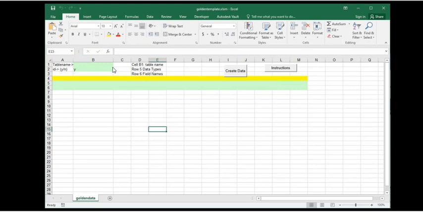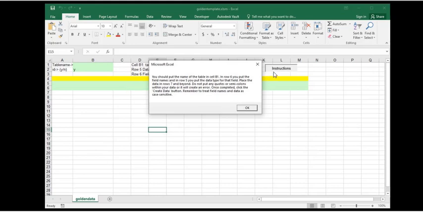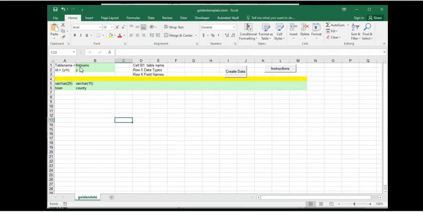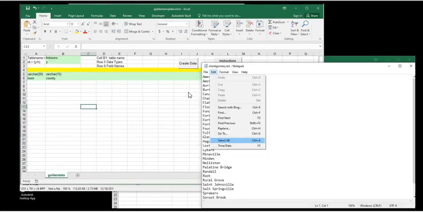So once we've got that macro enabled, we can go ahead and start. This is the instructions right here, and it explains to you what to do, but I'm going to show you through that, so you don't really need to read that right at the moment. We put in FM Towns here as the table name, and as it says, row 5 is the data type, so we have varchar 20 and varchar 15, the town being in row 6, the field name, and county also field name.